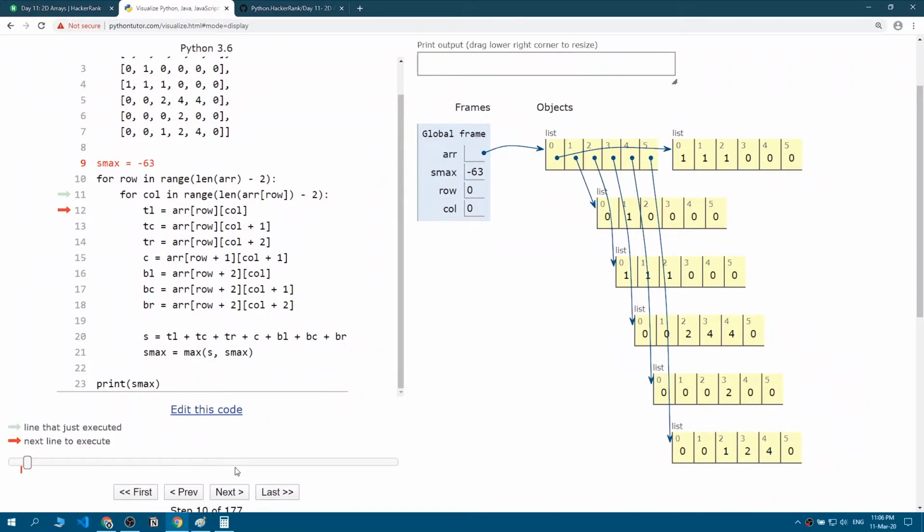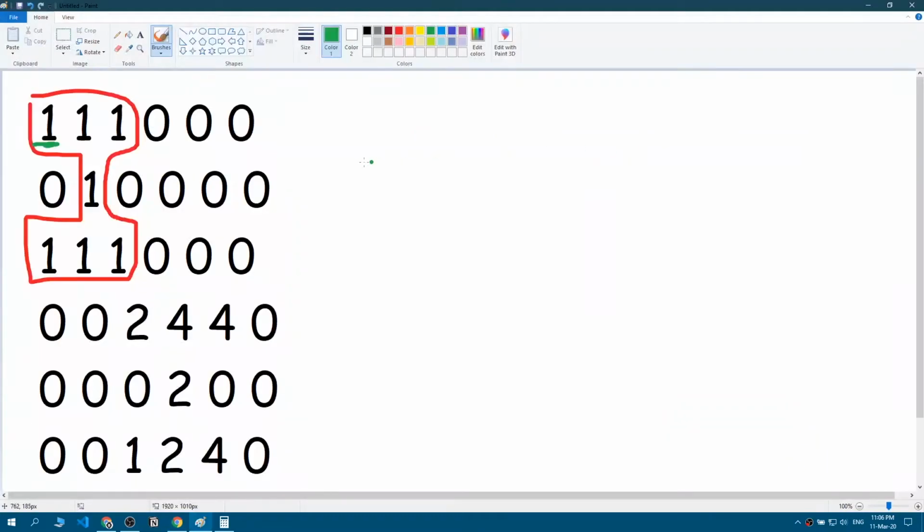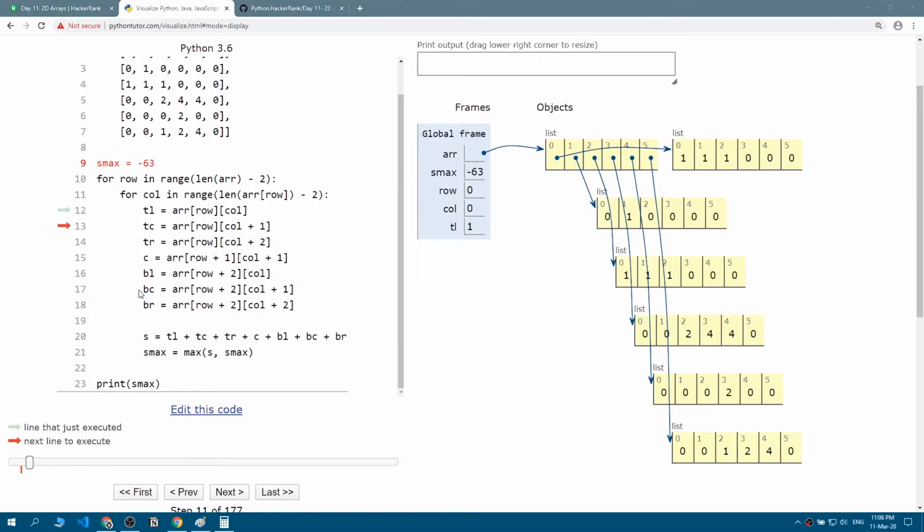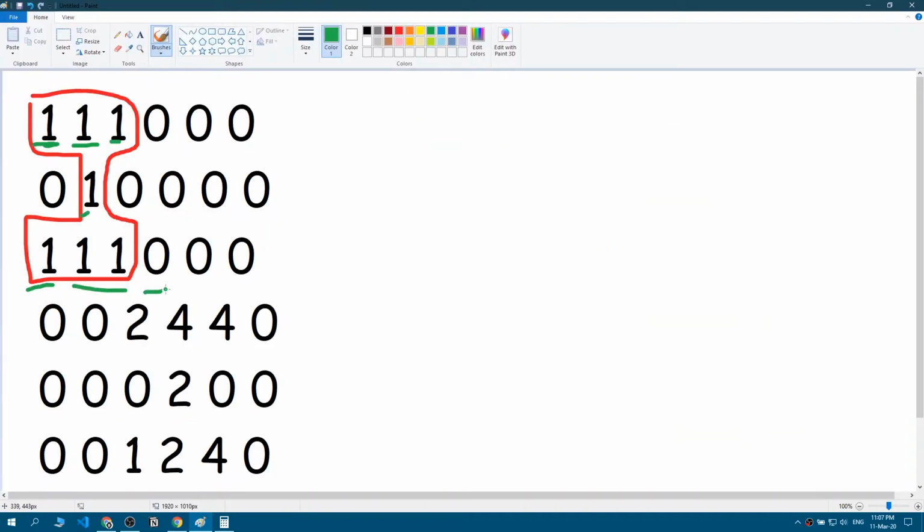So we define top left as row equals 0, column equals 0, and then in the array we get 0, 0, which is the first index of the list, and the first index of the list inside the list, which equals 1. Interesting. Then we have top center, which is this, top right, center, all of them will be 1s, all of them are indeed 1s. Nice.